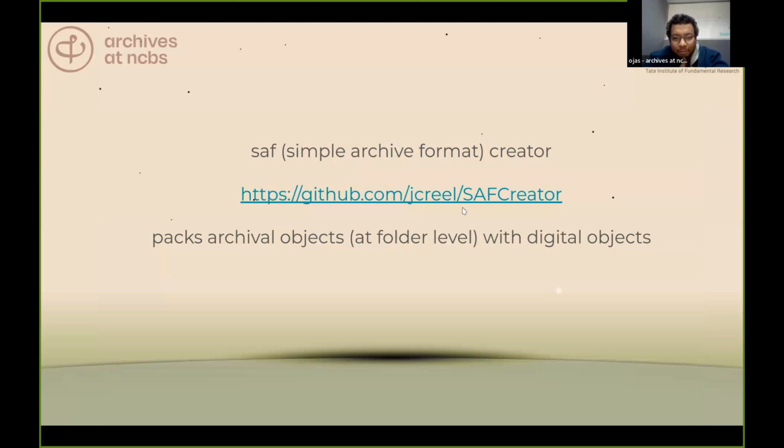For that, we use something called a SAF creator. It's called a simple archive format creator. It's a Java application. For those who do use DSpace, it is quite popular, where you pack your archival metadata in Dublin Core format, and you pack them with the digital objects. So there is a one-to-many association with the digital objects and the metadata.